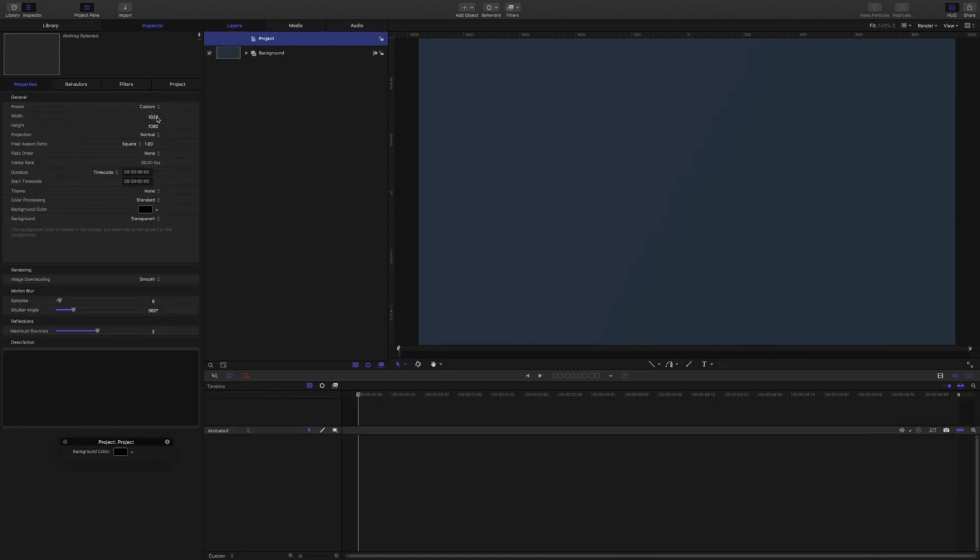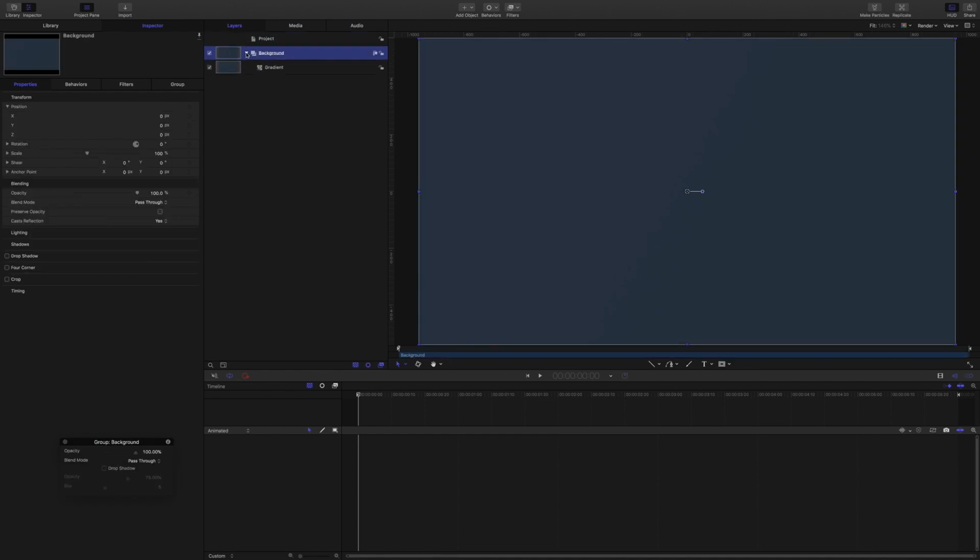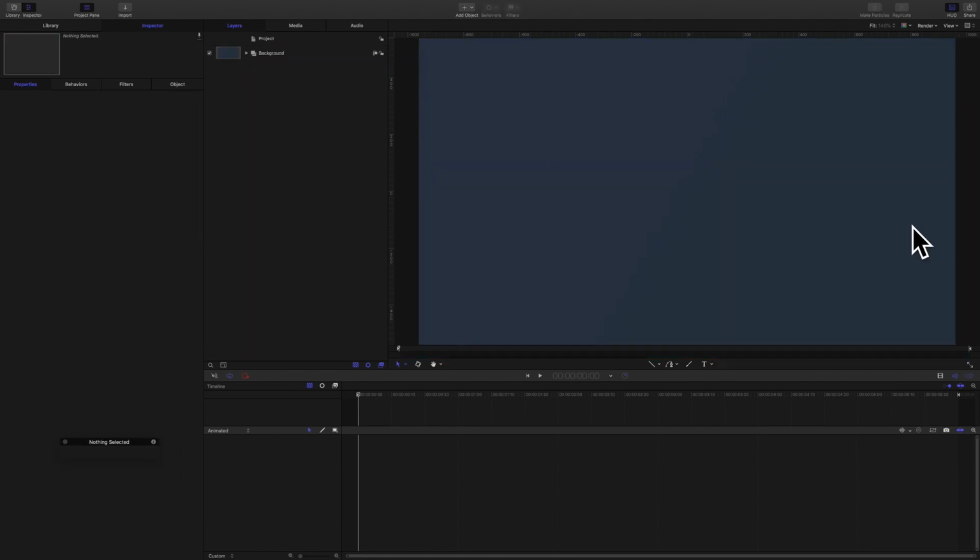The project is 1920 by 1080, at 30 frames a second, and it's 6 seconds long. So I'm just beginning the project with this gradient generator, like I mentioned before. It just has a similar color profile to the source graphic.